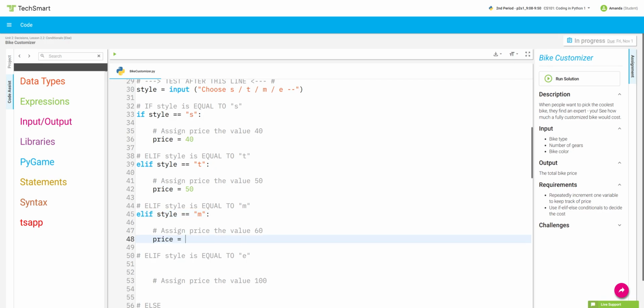Price equals 60. James Collins to the principal's office.